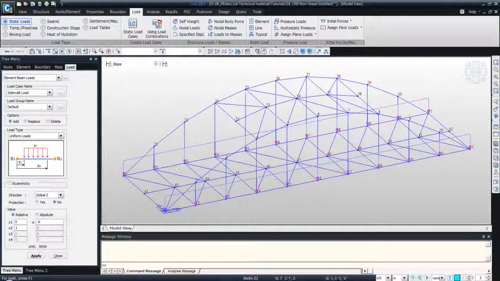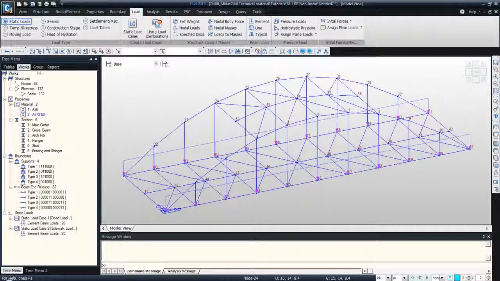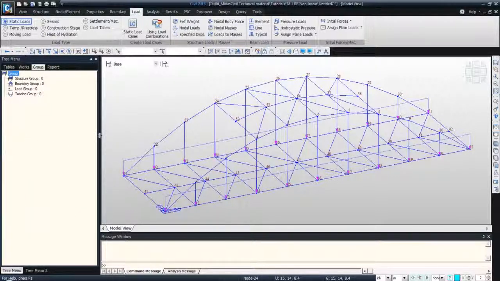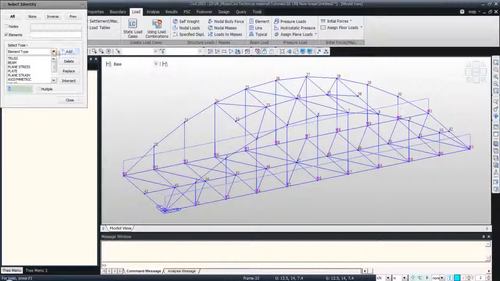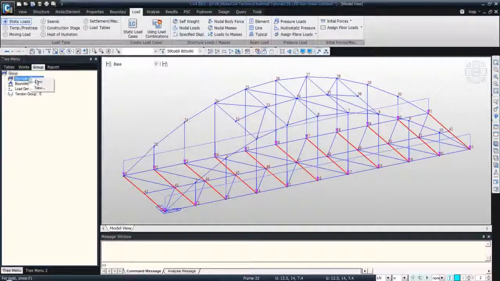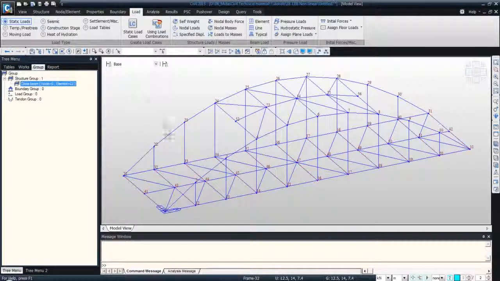And now I will show you how to create a moving load. For the moving load, first of all I have to define a structure group. So you have a window which is called group here. First of all I have to select the cross beams. So I'll select the cross beam. I will create a structure group called cross beam. And simply by drag and drop on the window, you can assign these elements to this structure group.